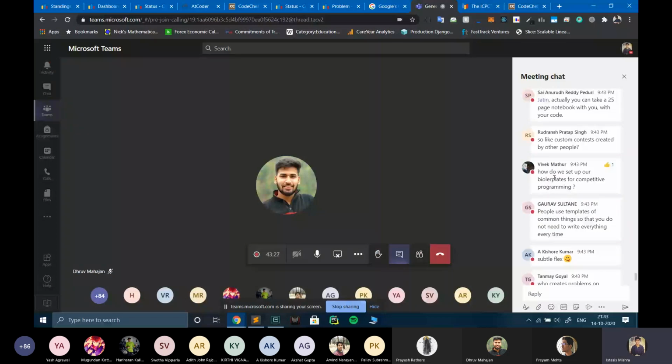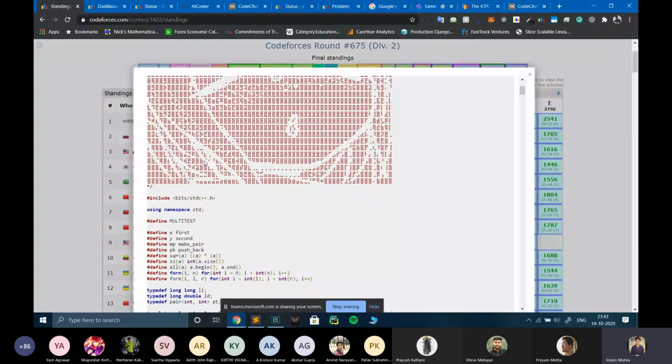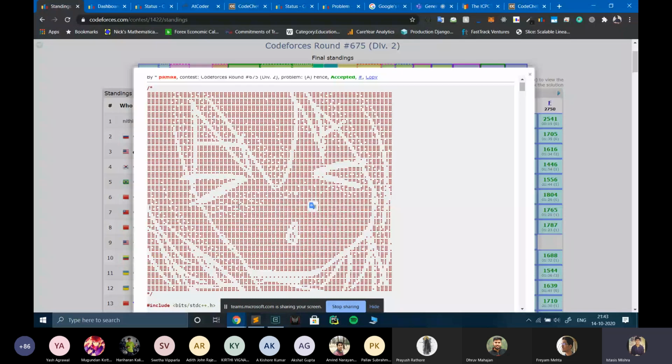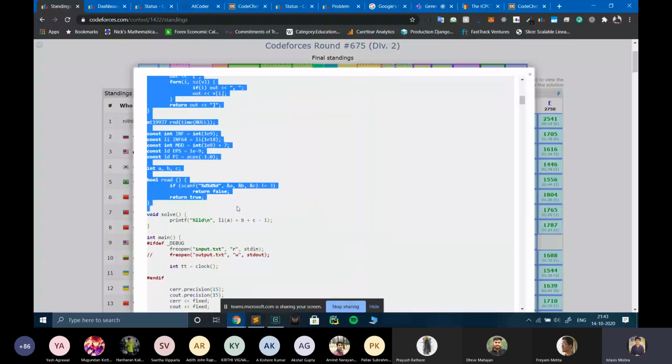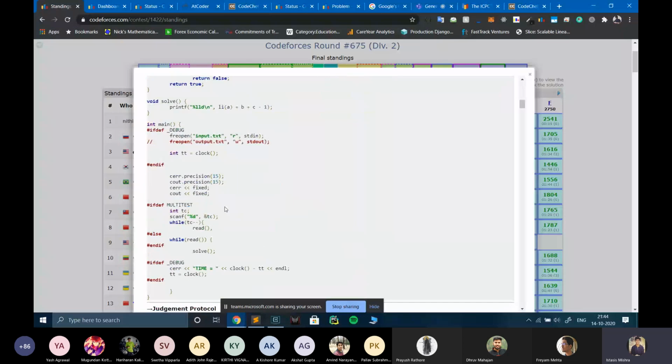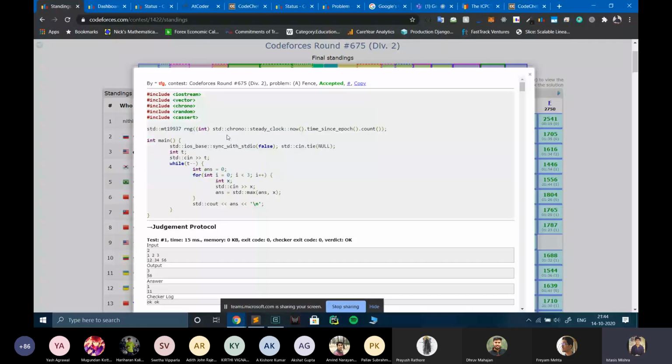Setting up boilerplates: just look at the best codes and copy paste. Not this, you probably don't need this. Start copy pasting from here, if you understand it. If you don't understand it, then don't. Try to look for something that you understand, like this. So just delete this part, and now you're done. That's your boilerplate.